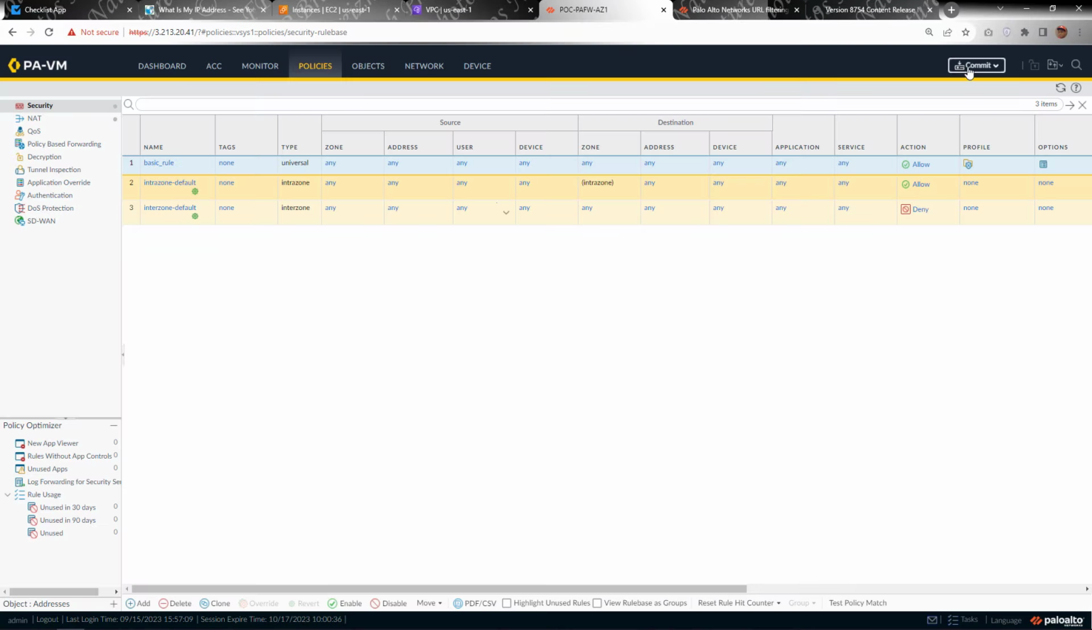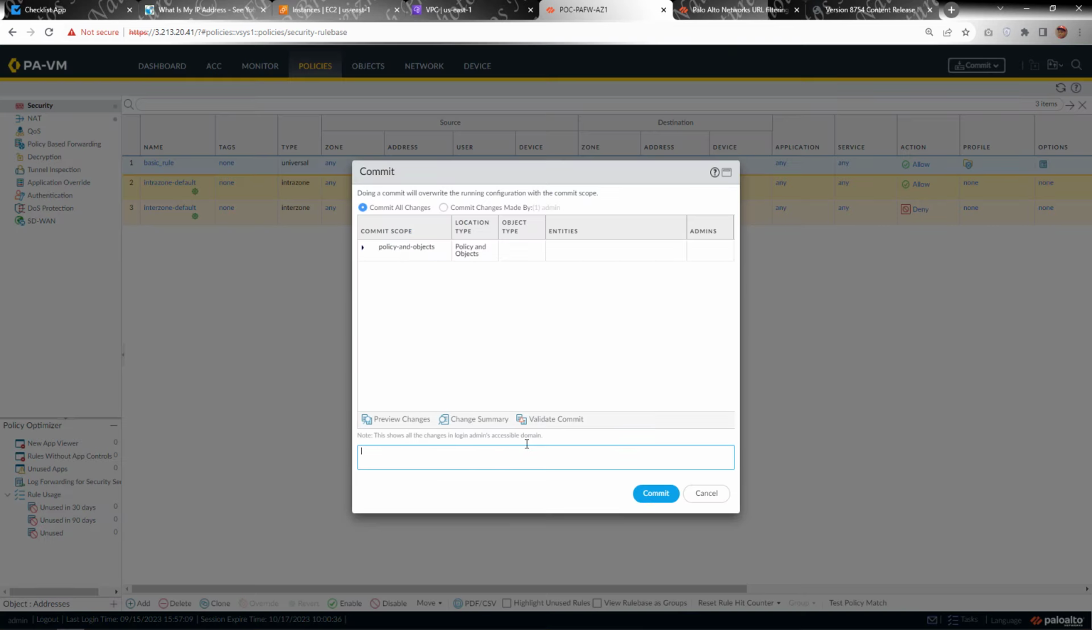So now we need to commit and save this. And we will put configured security profile group.